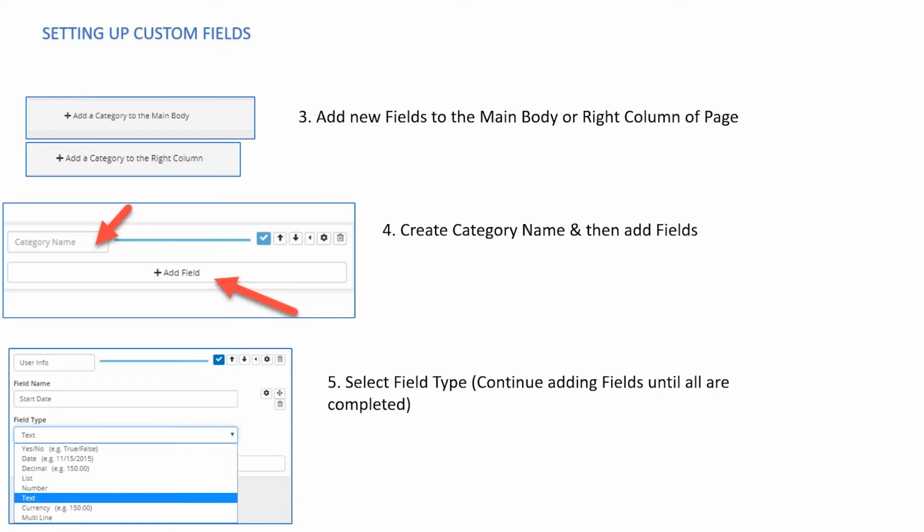So to create a new field, you're going to see on that page that you've got an option over to the right that says add a category to the right column, or if you are going to add it to the main body, you scroll towards the bottom and that option will be there. And that's just going through where it's going to live on the page.